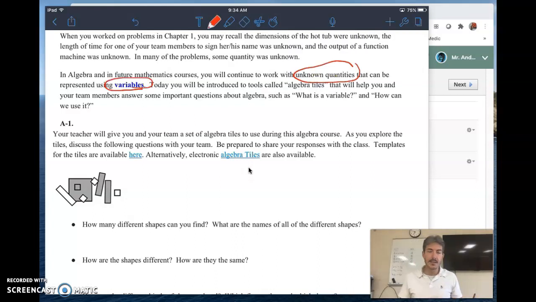Now, the reason that text is in blue is because when you click on it in the ebook, it will define it for you. It's got a nice little bump out definition. Check it out. Okay, we're going to check out algebra tiles that are going to help us investigate the idea of a variable. We don't have this bag or set of algebra tiles, so we've got to use these e-algebra tiles. We've got this link in the book. It says, alternatively, electronic algebra tiles are available here. So if you click that link, this is what it's going to pull up.